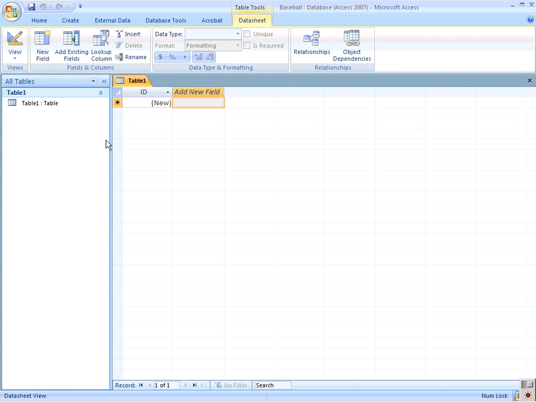and Access 2007 starts with this view of a table. I want to design several tables. I have a players table that keeps track of the players and information about them that doesn't change very much. It keeps track of teams and information about the teams. It keeps track of games played between teams, and it keeps track of players who play in games. So those are the main tables. And I've already designed these and laid them out on a piece of paper. So let's design some of these tables.